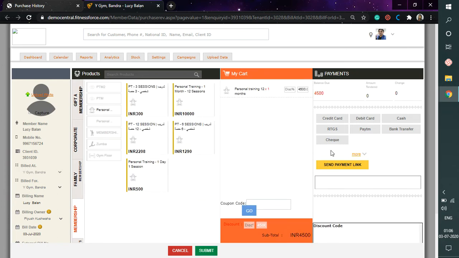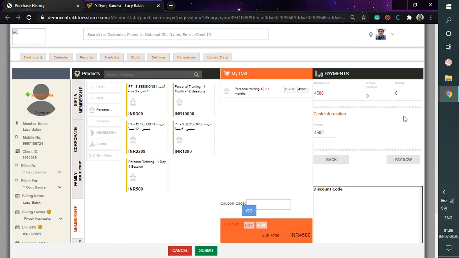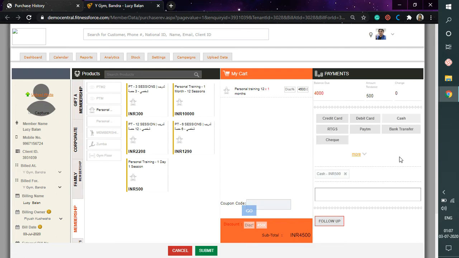In the payment section here, select the payment mode. So as Lucy is paying us in cash, she's paying us 500 rupees in cash and the rest will be the due amount. So update the amount here and click on Pay Now. As Lucy is making us a part payment, the follow-up section would open automatically, as you can see here.